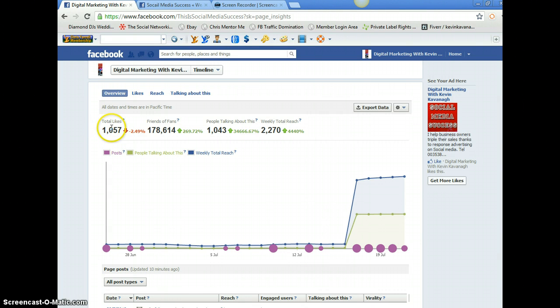Total likes is 1,957. It's down slightly in percentage wise, but look at the friends of the fans. Now the audience that we're reaching is 178,614. That's a massive increase of 296.72%.